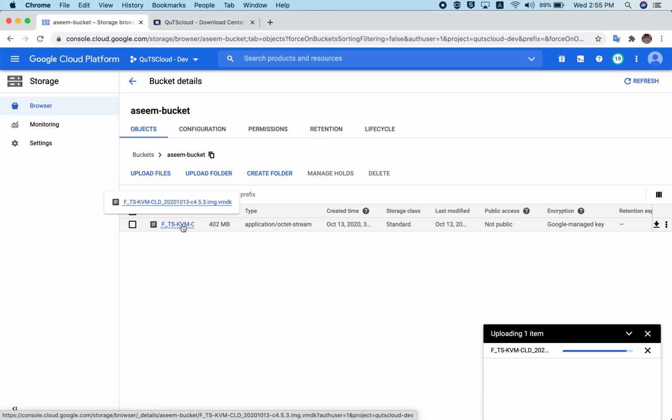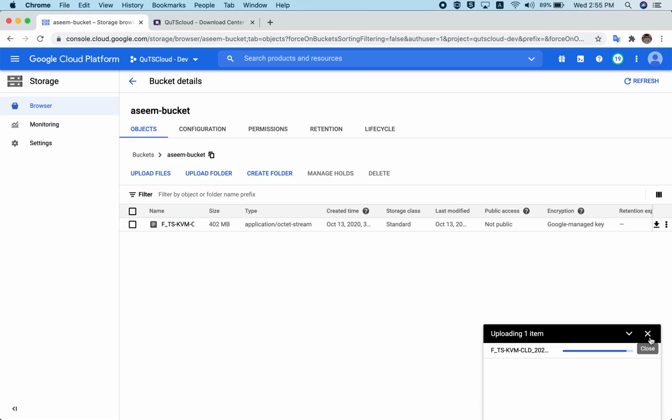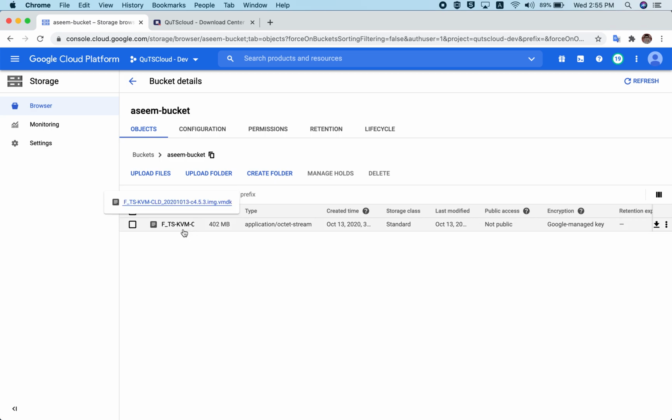Now after you upload the bucket, what you have to do is create an image. You have to create an image inside your compute section. I think this VMDK file is also uploaded, so we can just close it. We'll use this one, c453.img.vmdk. This is the one we are going to use for creating the image.